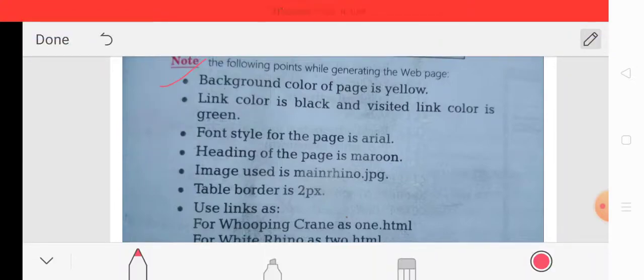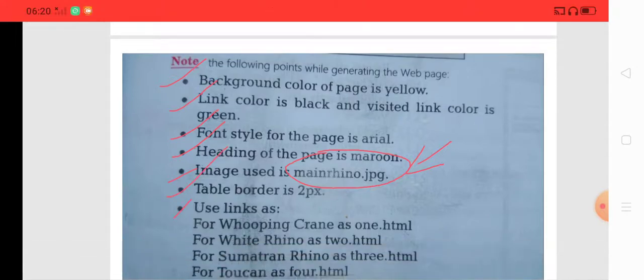Second, link color is black and visited link color is green. Font style of the page is Arial. Next, the heading of the page is maroon. Image uses main rithno.jpg, so the name of the image is also given here, and we must use it as it is, as given here. Next, table border is 2 pixel. Now the last and very important point, use links for.